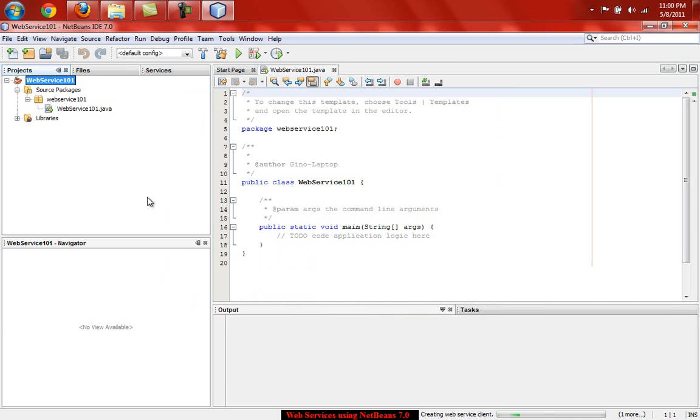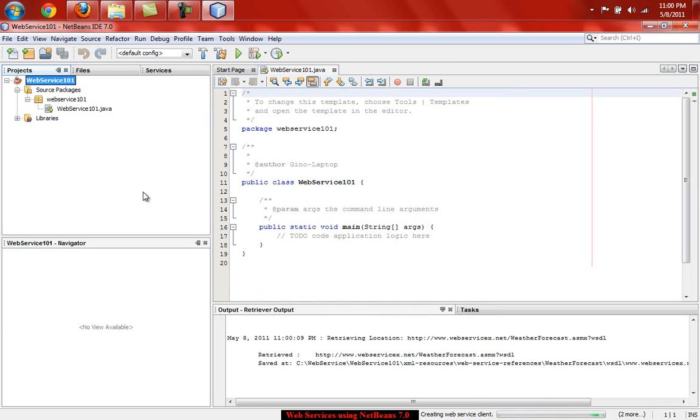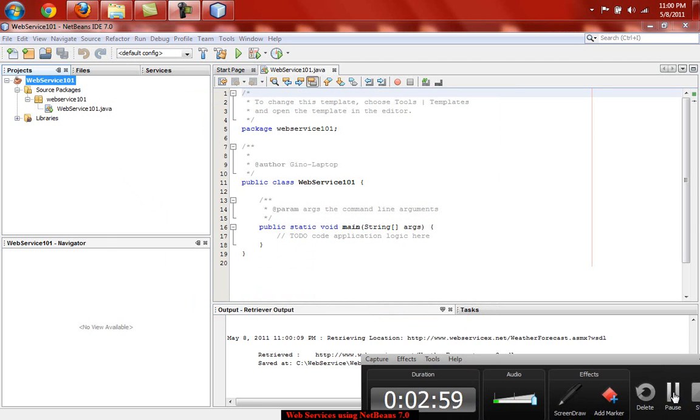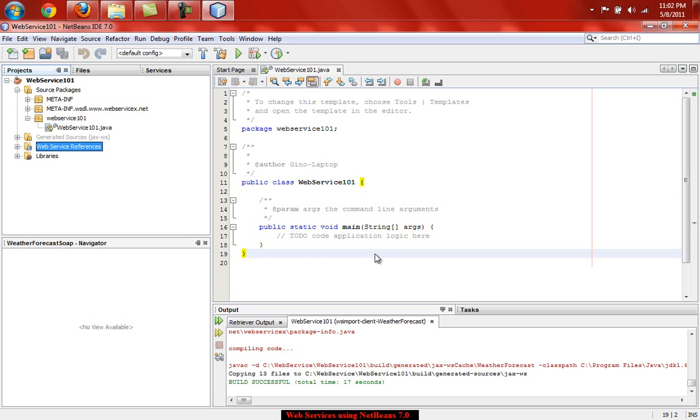After we enter this WSDL URL, we will need to look for the folder called Web Service References, which will be there in a few seconds as soon as my computer finishes loading all this information. Okay, so as soon as it finishes compiling, we will locate this folder called Web Service References. We navigate all the way down until we find the weather forecast, and this is the weather forecast SOAP.